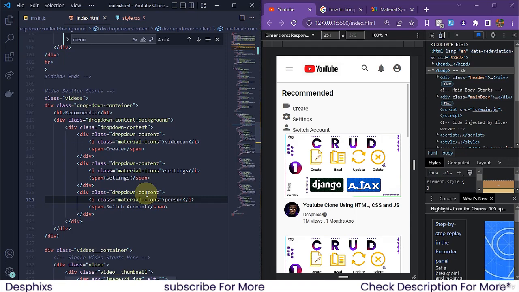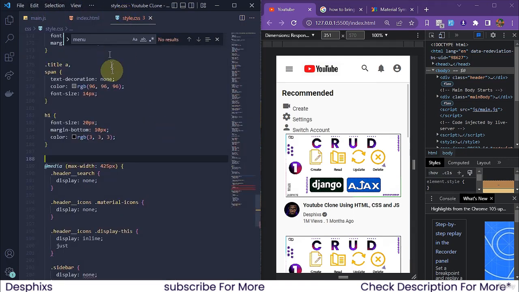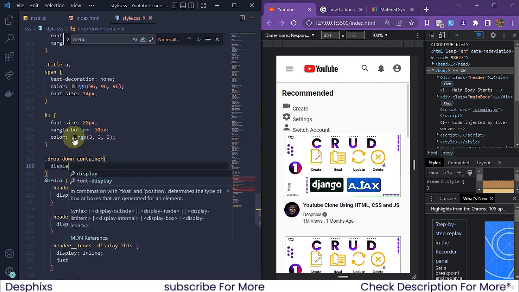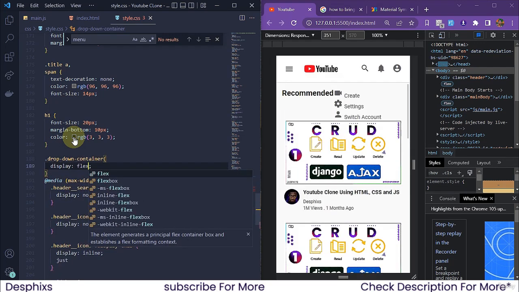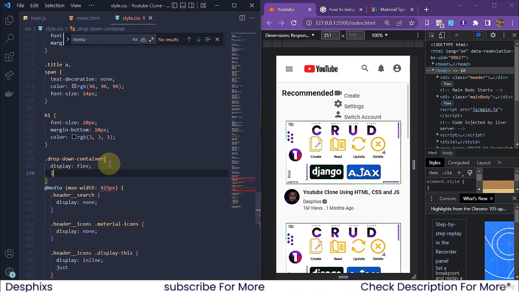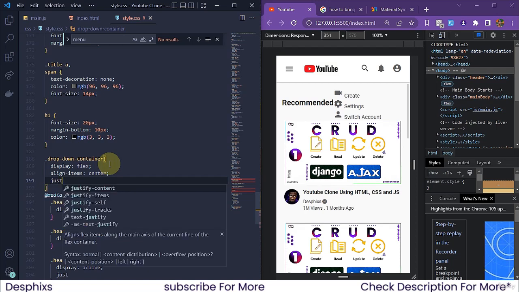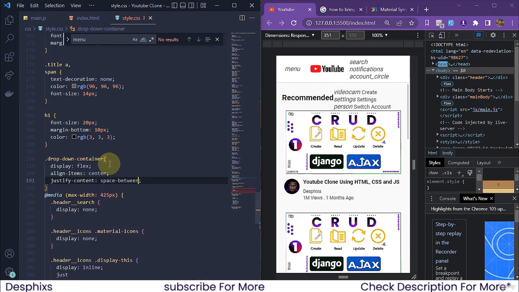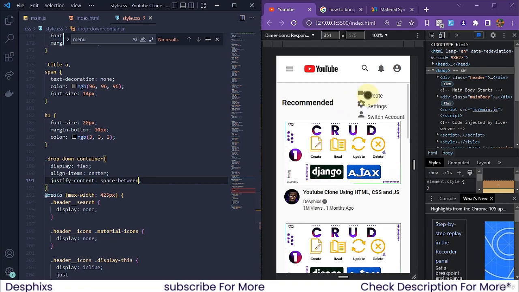Now we need to go ahead and style this in our CSS. So I'm going to open up style.css, and let's just do this below the h1. Firstly, we need to get the drop down container. I think that's what I called it, and we need to give it a display flex, so everything stays on the same line. And we also need to align items, not letter spacing but align items, and we're going to call it center. And finally, I want to add a justify content, and it's going to be space between, so I need spaces in between them to push this one to the end, just like that.